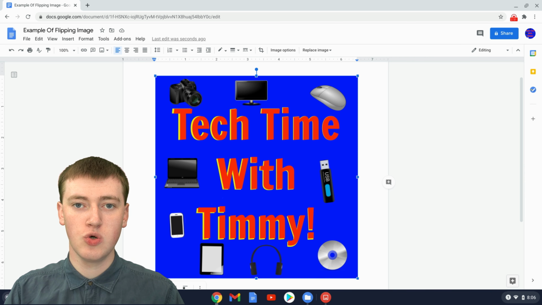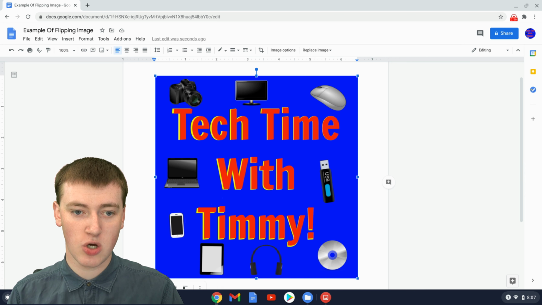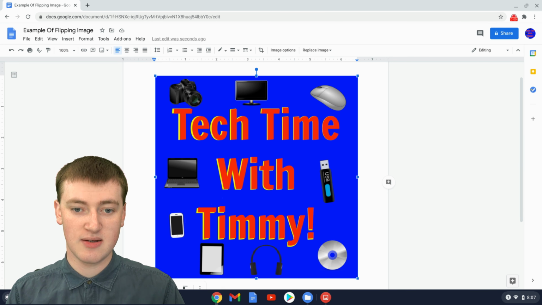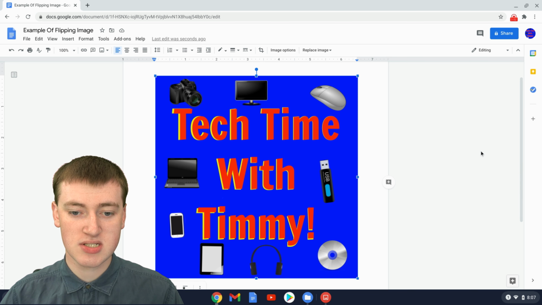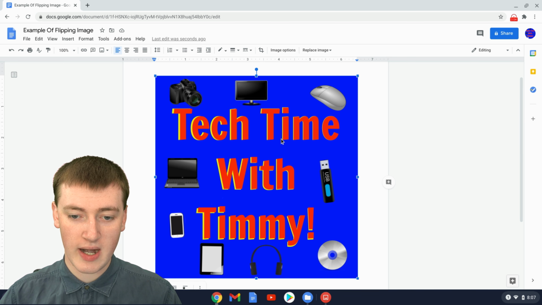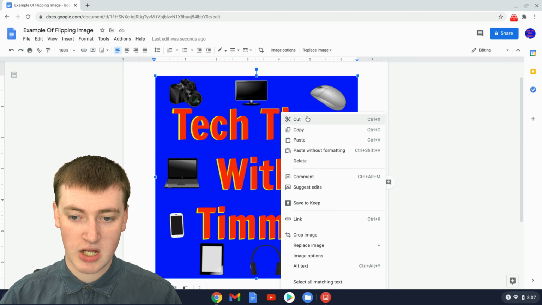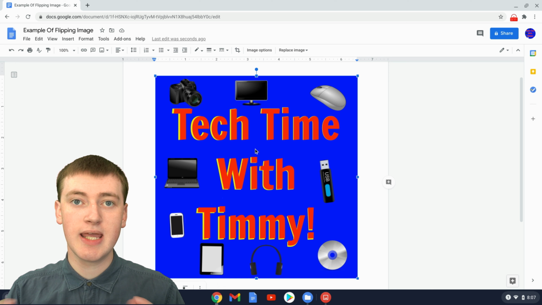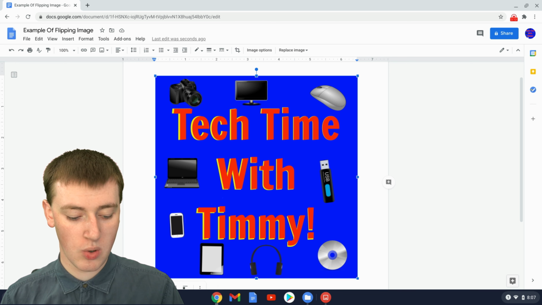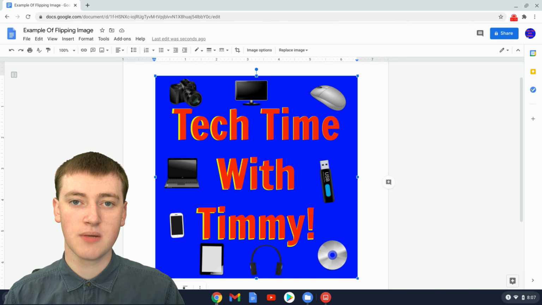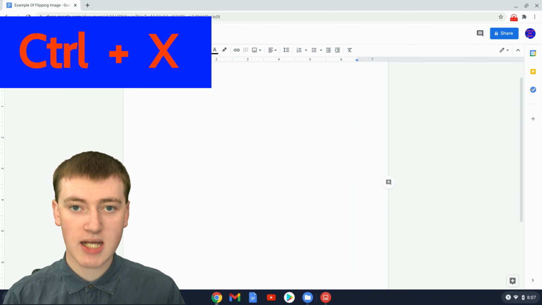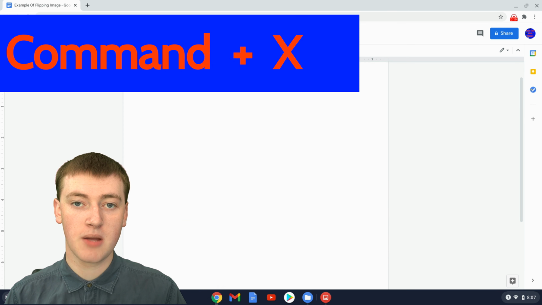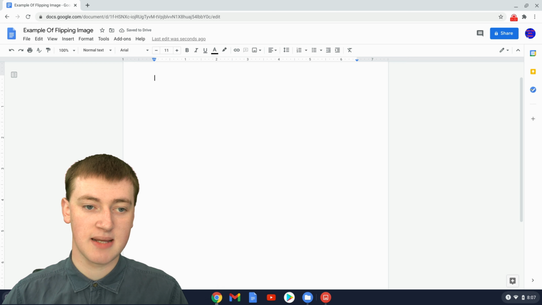But if you want to flip the image so that it's mirrored, it's actually quite a different process. What you'll first need to do is cut the image out of your Google Doc, which sounds a bit strange, but that's the way it works. You can do this by either right-clicking on the image and then clicking on Cut, or you can click on the image so it's selected and then use a keyboard shortcut. If you're on a Chromebook or Windows computer, you press Control X, or if it's a Mac computer, just Command X, and it will do the same thing.